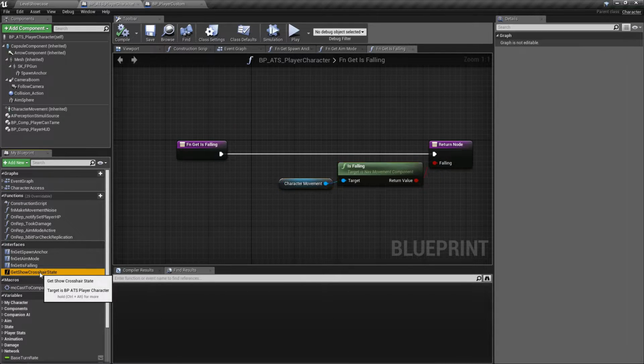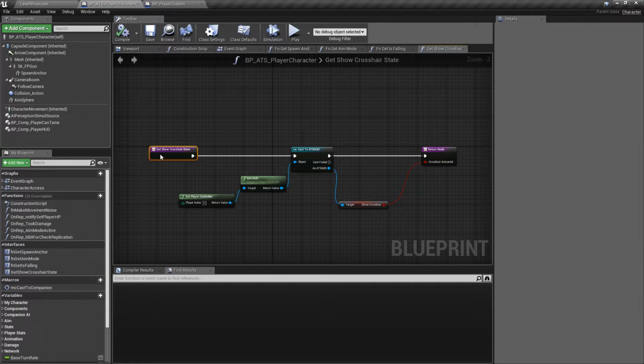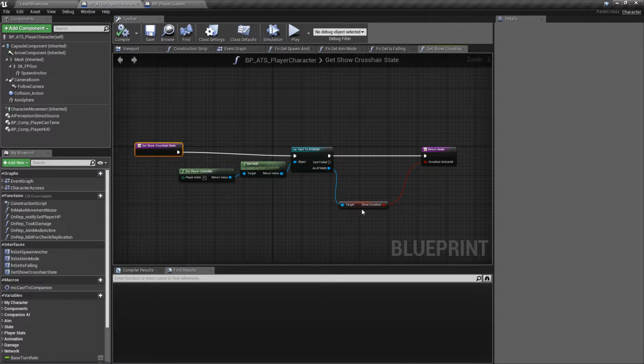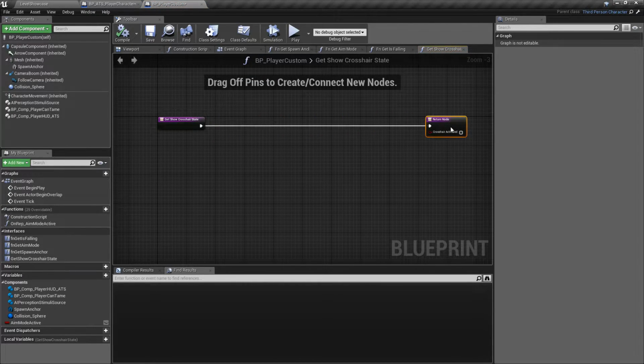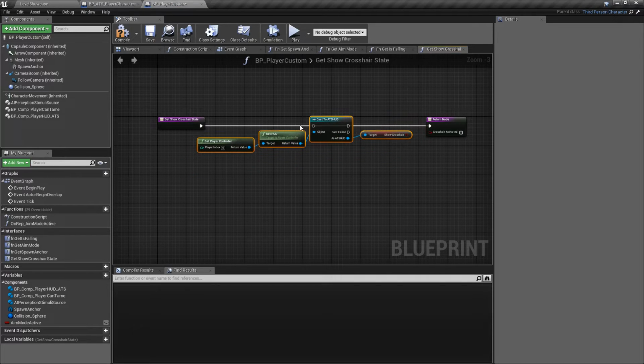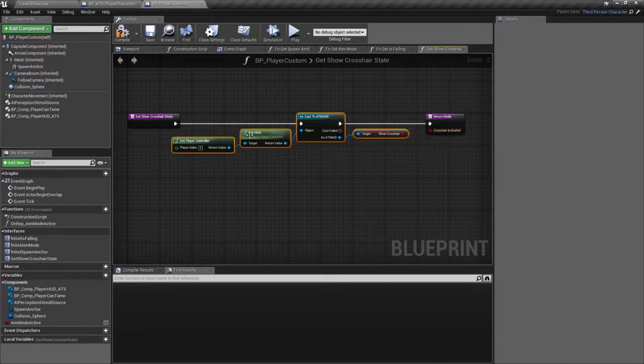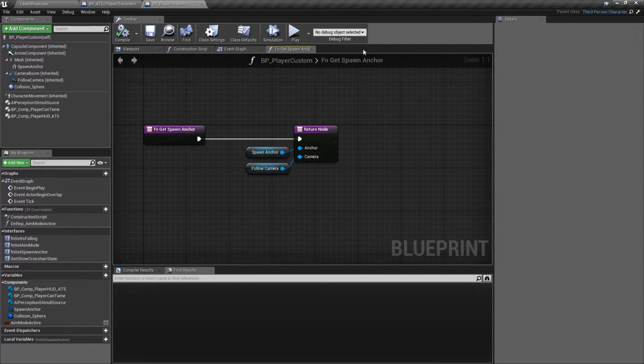Finally, get show crosshair state. You can see it here. Let me just organize this a little bit better. And we are going to copy this code here. So right here, copy all of this code, and when you come to player custom, open this. We're going to copy it right here. And again, compile and save. Great. So we added the interfaces and we added the code for the 4 functions that appeared as part of the interface. We can go ahead and close these guys now.